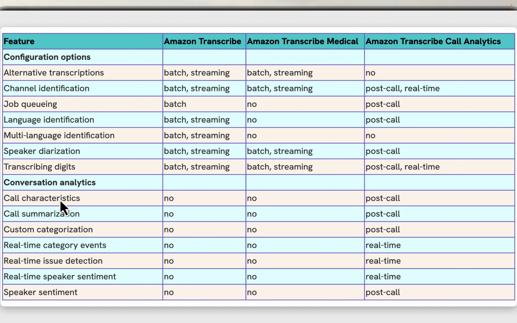Same for the next feature category: conversation analytics. So you have call characteristics, call summarization, custom categorization, real-time category events, real-time issue detection, and real-time speaker sentiment. So here it's all no, but for call analytics, you can provide some analysis on that. So this is post call. We can say there are three modes: batch and streaming we have seen. Post call is after the transcription has been saved, then you can do a post call analysis.